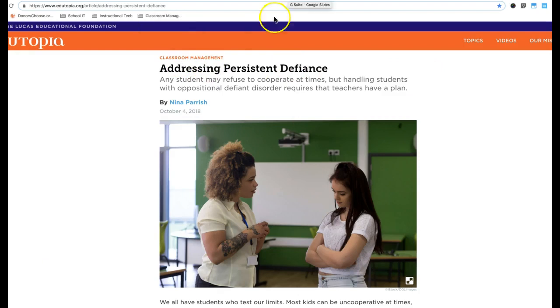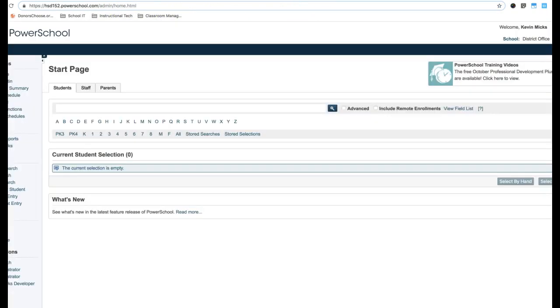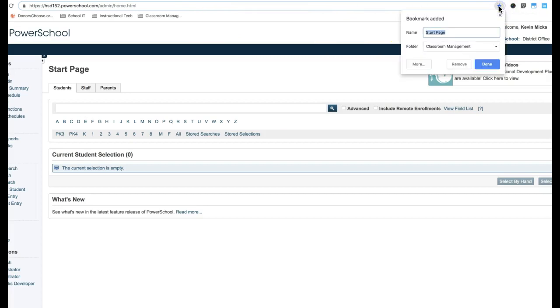Now let's say that there's a website that you use frequently and you want to be able to access it just by clicking on it directly in the bookmarks bar and not locating it inside of the folder. You can do that as well. So let's say PowerSchool might be one that you're using regularly that you want to be able to very quickly access by clicking into the bookmarks bar. See again that this star here is not blue, so that tells me it has not yet been bookmarked. Now it is. And the name, you see it pulls the name directly from the title here, start page.